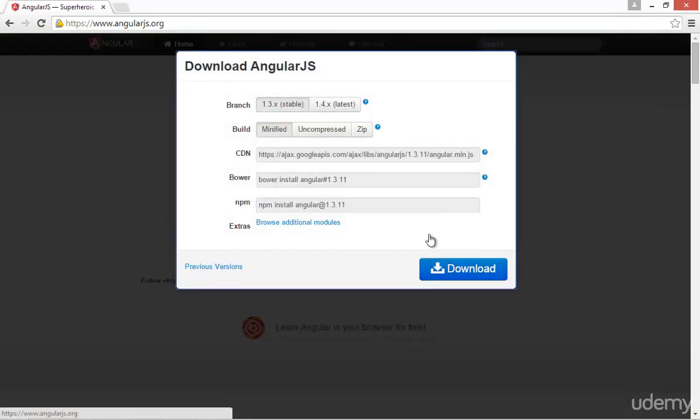You'll get this pop-up. So you can go for older versions using this stable tab, or the latest one using the latest tab. The build option tells you about the developer version or production version. I mean, if you go with the minified build option, your code will be compressed, kind of not readable to humans. And if you go with the uncompressed tab, you can download the human-readable source code. Then you can click on the download button here and you're going to have the latest source code of AngularJS.